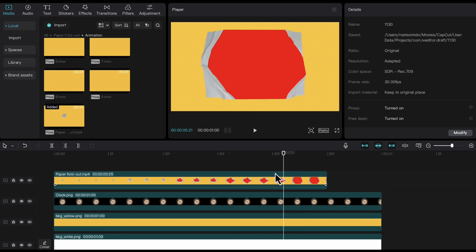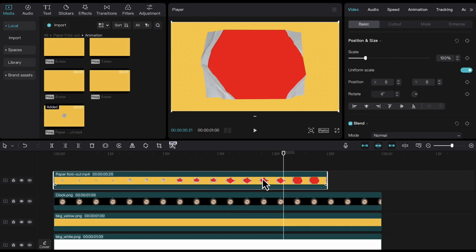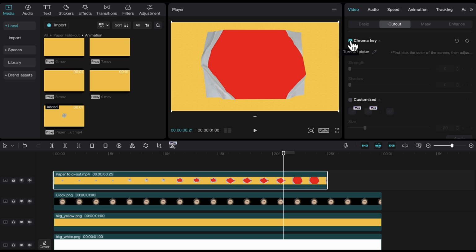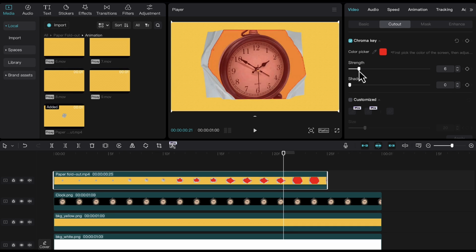Position your playhead where you see the part of the animation layer. Make sure the paper fold-out animation is selected, then go to Cutout, tick Chroma key, then use the color picker to select the red of the paper animation. Adjust the strength all the way to 100.